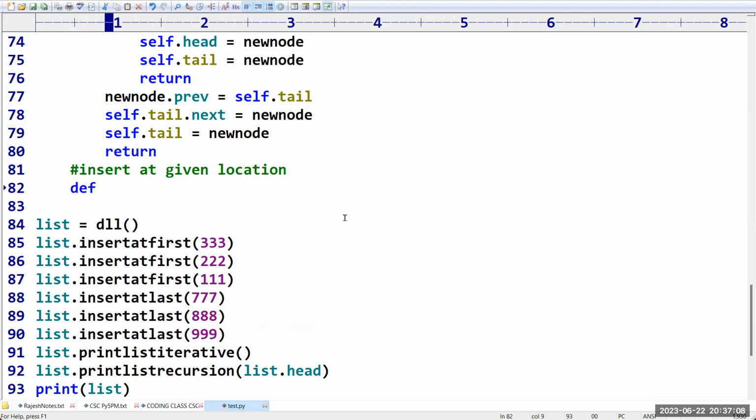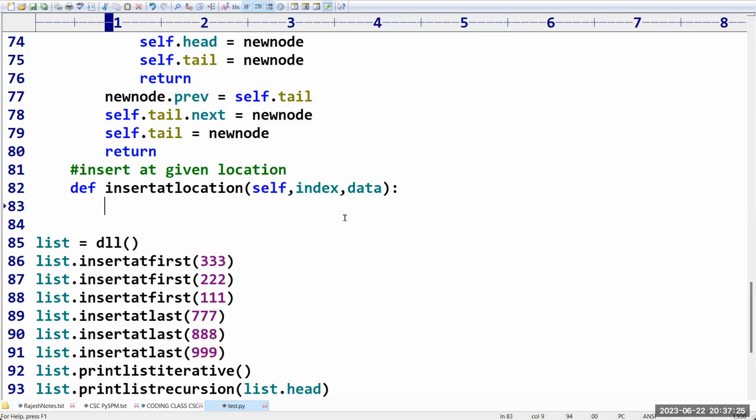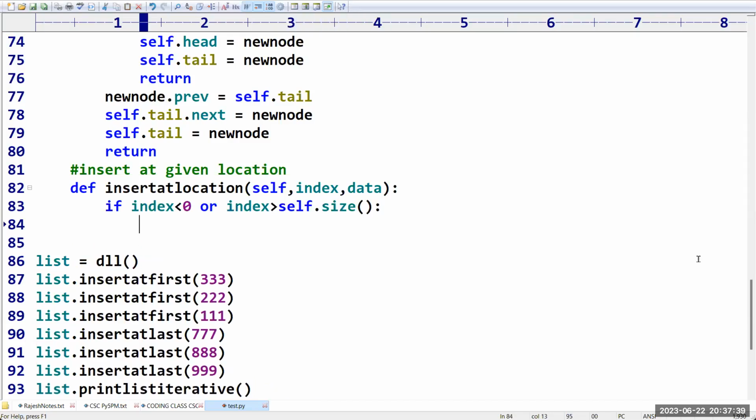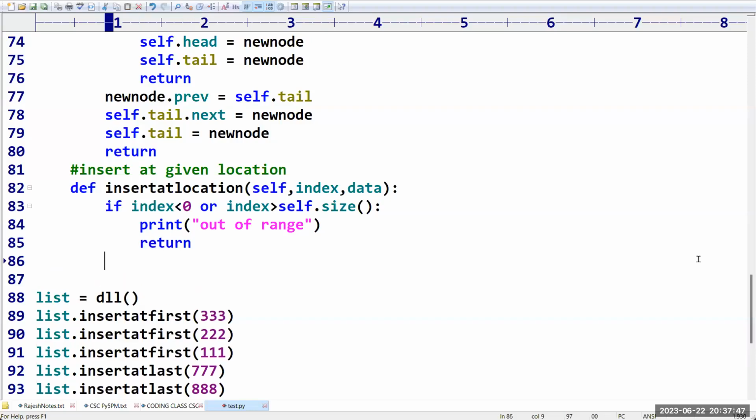So def, what is the function name that we have to take? Insert at a given location, like this I am taking, where I will pass the first argument as self, then which index value you need to take, that index, and what is the data that you are supposed to store. Now, by mistake, if the index value which you have given is less than 0, or greater than self dot size, that is, greater than the elements present in the list, then we print a simple message saying out of range, I can't add the object, and simply return the control.